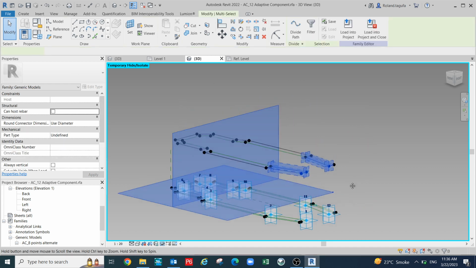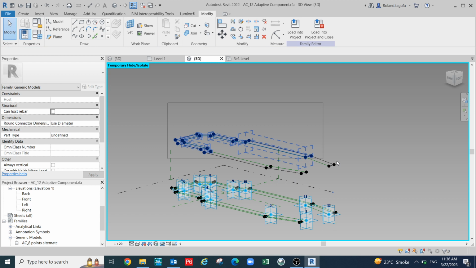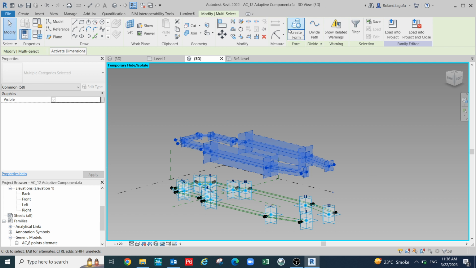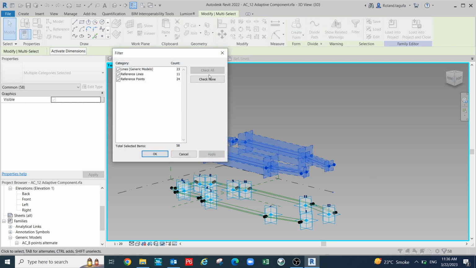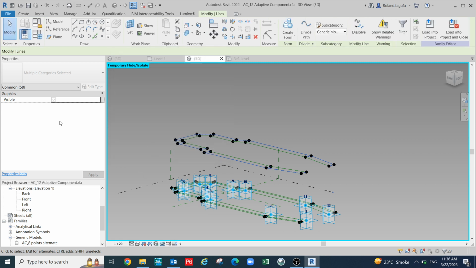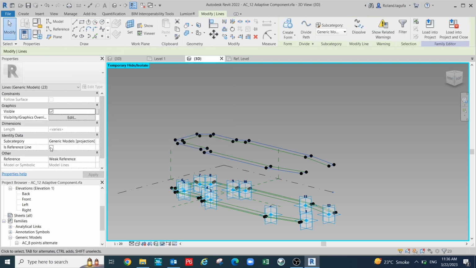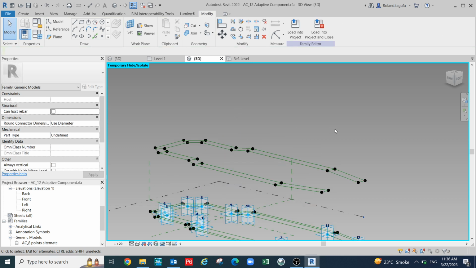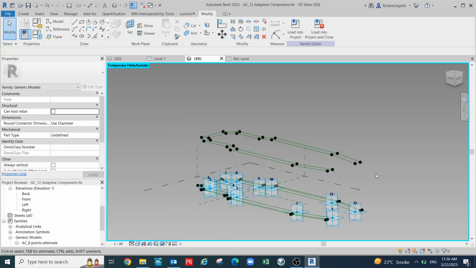Okay, select it. And then you filter this and then just select lines, right? Now the lines are selected, and then you can change it to reference line. Okay, now all of our lines are reference lines.